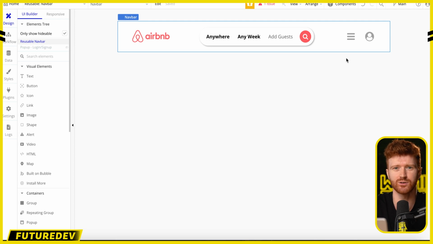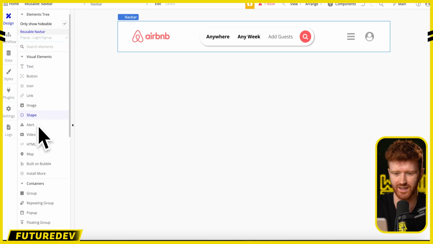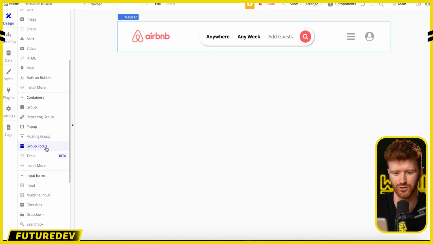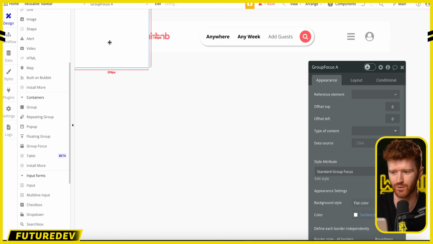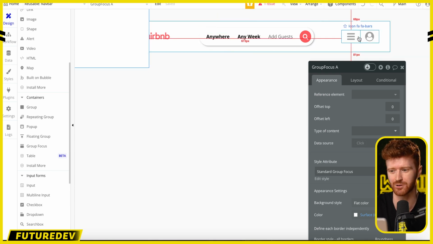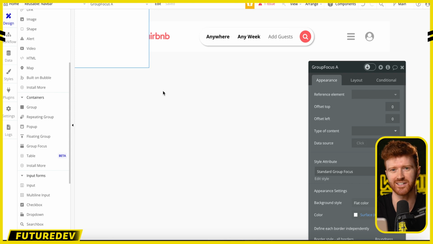Now to do this, we're going to use another element that we haven't touched on yet. We're going to come down and select our group focus element. Now, a group focus element is basically just a group that acts like a pop-up, and I'll show you what I mean here. Let's drag it on the page. See, it snaps to the top right. The reason is because it's referencing that page element, the very top parent element. You can let it reference any element you want, meaning based off the element you select it to reference, that's how we're going to position it.